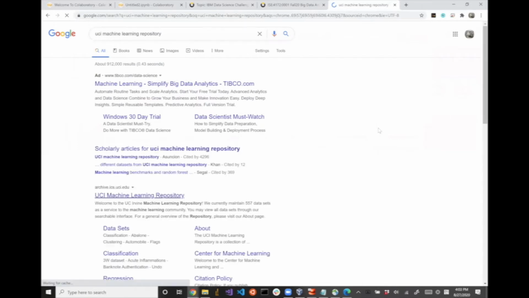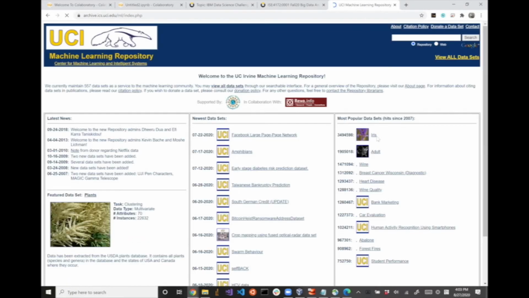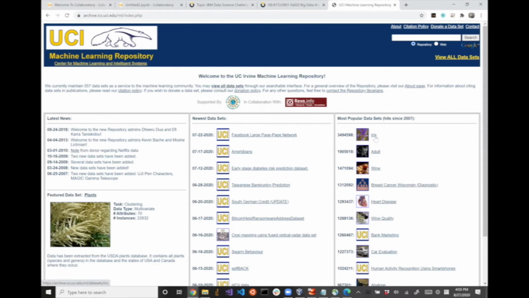So the website that I'm connecting to is called the UC Irvine Machine Learning Repository. There are thousands of machine learning data sets there. Sorry, it's way slower than usual. So this is the UCI Machine Learning Repository. I'm just going to click this favorite data set called the iris data set.